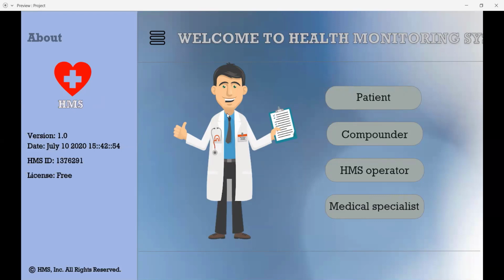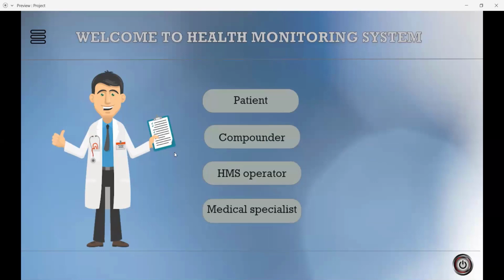There is an important point to note that these buttons cannot be operated from here. After closing the about section, the home screen will appear. There may be four kinds of persons who interact with the system or use it for their needs: patient, compounder, HMS operator and medical specialist. First of all, we will check the functionality of the software regarding the patient.